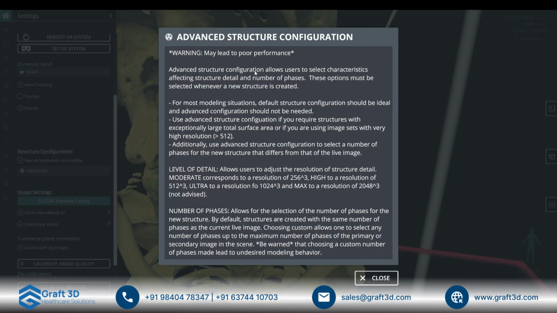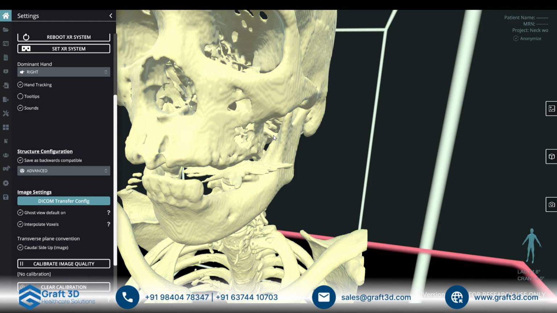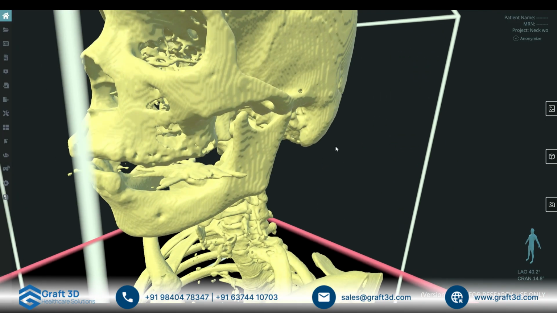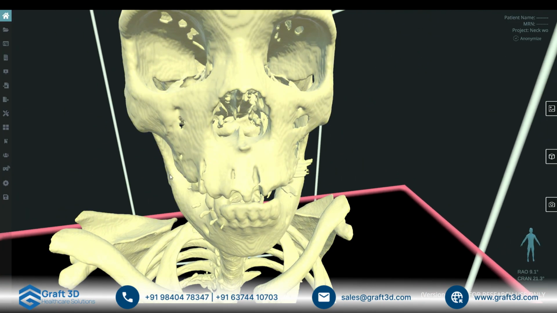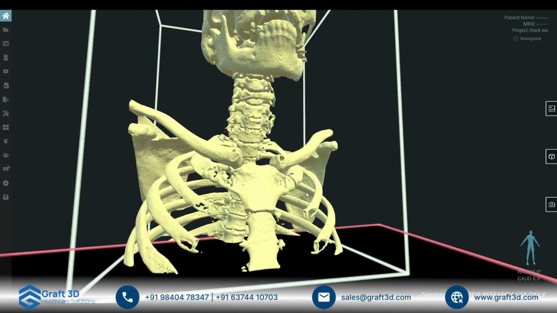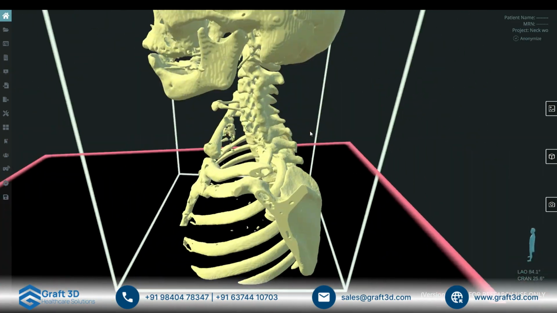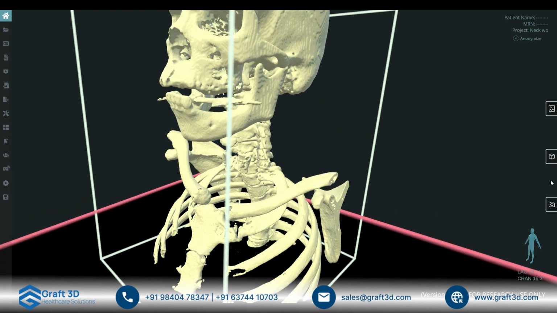When you click that, you're going to get a prompt with a warning that basically says that if your structure is of high level of detail, and there's a large number of these high level detail structures or a large size, that's going to negatively impact computer performance. So when it comes to the advanced structure configuration, even on my PC here, I make sure that I'm only segmenting tiny structures, not the big stuff. Don't use advanced structure configurations for ultra for the big stuff like bone or the entire skeleton.